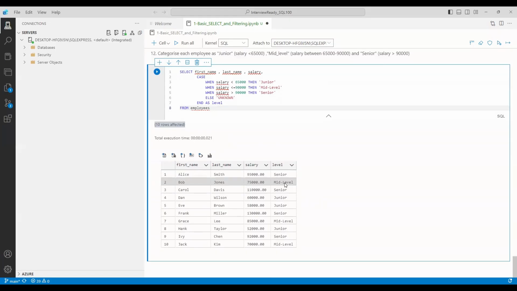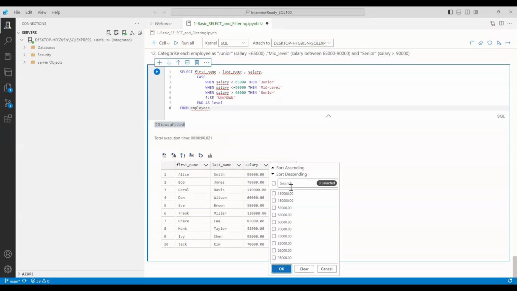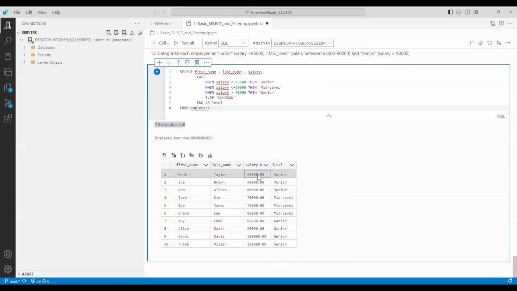Here you can see, let me sort it based on the salary. This sorting is provided by the data studio here. It is not directly implemented by the query. So we can see the salary which is less than 65,000 is categorized as junior. A salary less than 90,000 and greater than the junior salary is considered mid level, and after that it's considered senior. If there are salaries which are null, then it is represented as unknown.